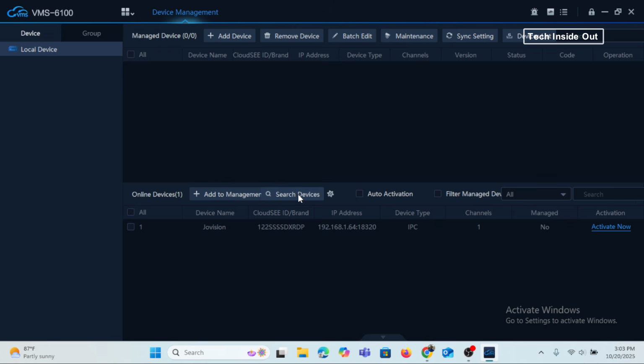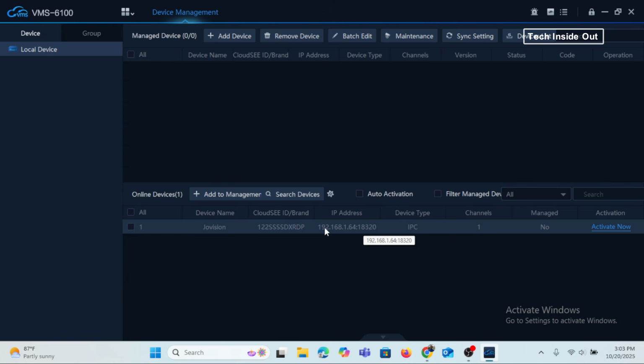All right, so you can currently see the camera listed here. You can see that the camera is listed here, and it has shown the IP address of the camera. I can point to you here. It's 192.168.1.64, and then the device port is also stated there.